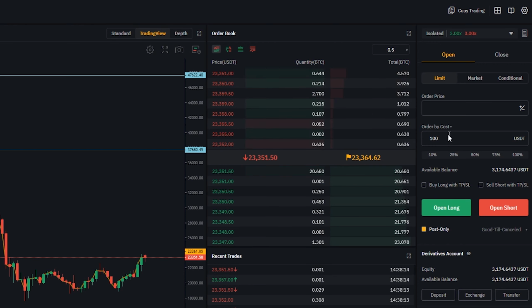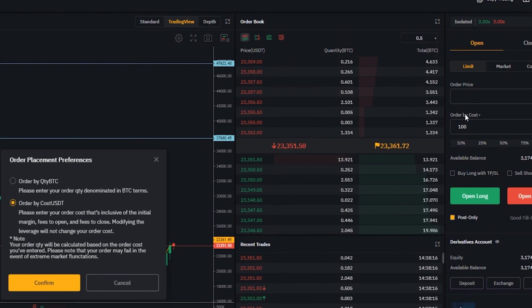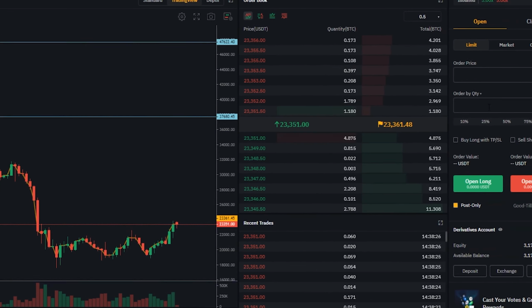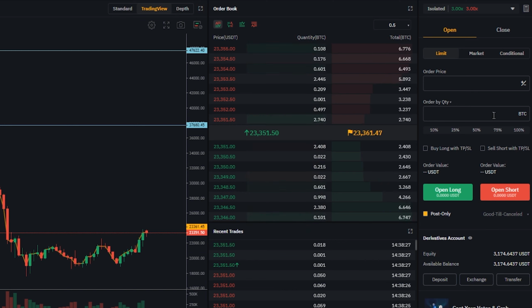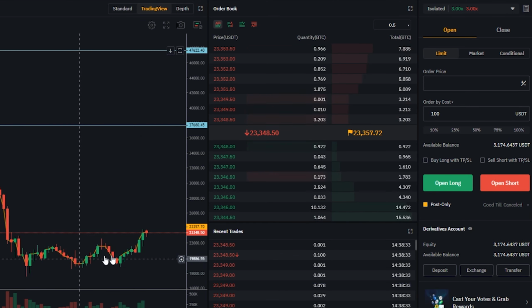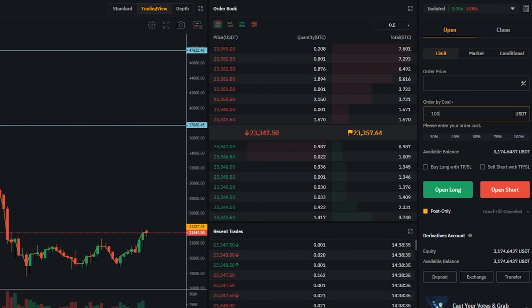And here's a quick note. If you click right here where it says order by cost, you're going to get a little pop-up window where you can toggle between order by cost in USDT and order by quantity in BTC. You'll notice that if I click on this one and then click confirm, I've changed this around to BTC. Tether is my preference though, so I'm going to switch that back, confirm, and now you can see we've switched it back to Tether.